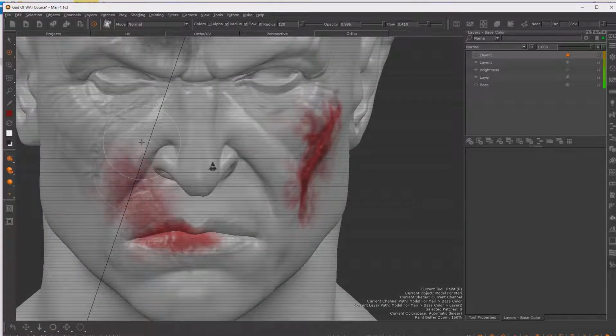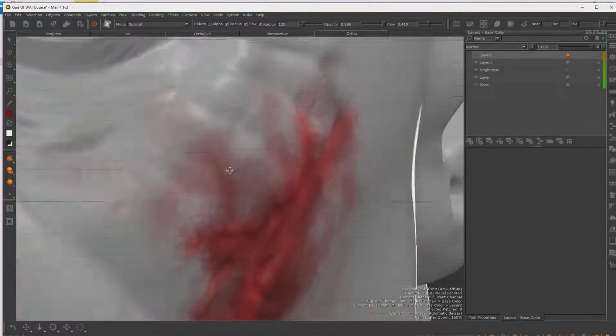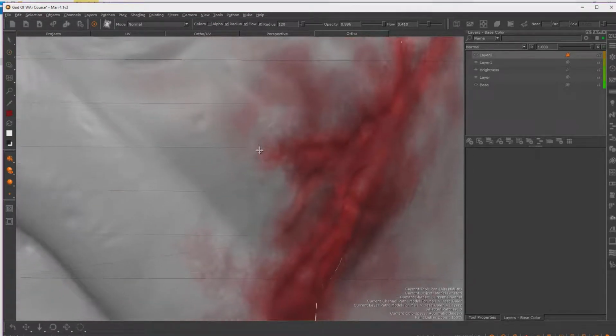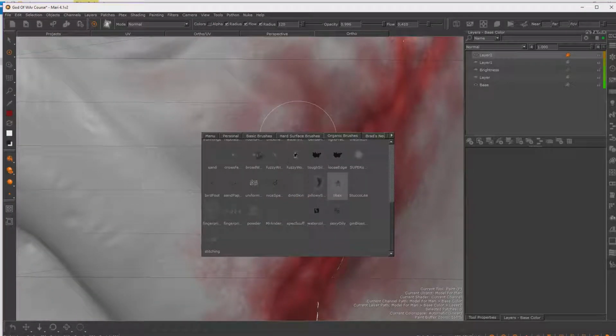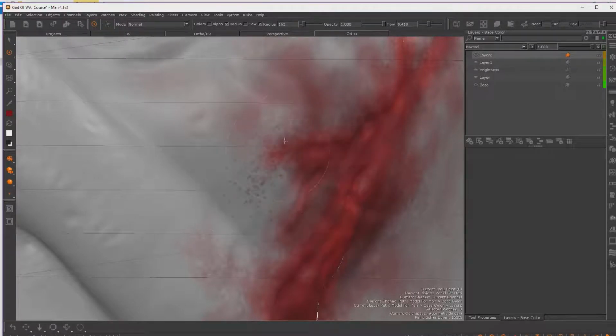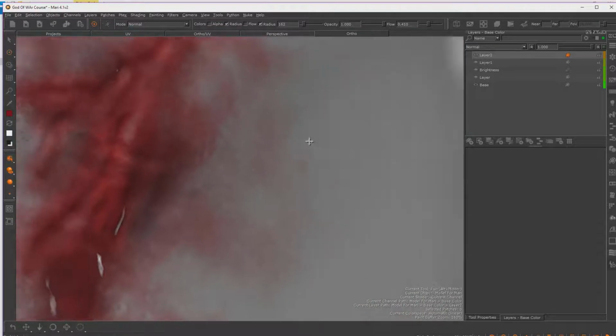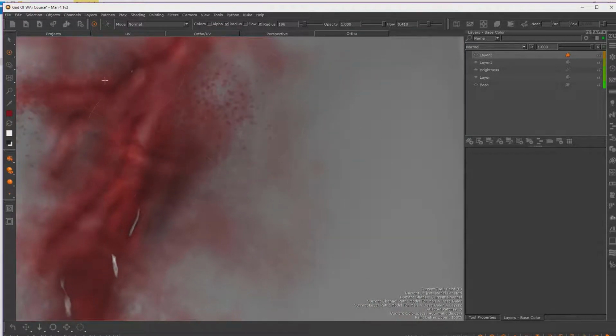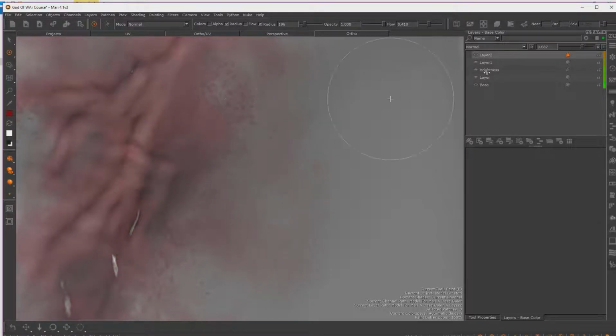So this is the secret I use for my painting, and you should understand and use it. So if you want to get more realistic result, you should just change your brush alpha and just add more details, and you can change the opacity here for your layers.